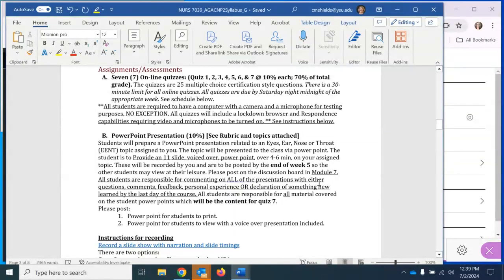All students are responsible for commenting on all of the presentations with either questions, comments, feedback, personal experience, or declaration of something new learned by the last day of the course. All students are responsible for all material covered on the student PowerPoints, and that is what's going to be included as your content on quiz 7. So quiz 7 topic area is the ears, eyes, nose, and throat content.